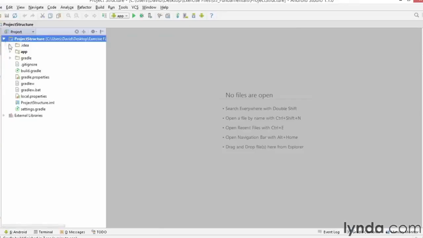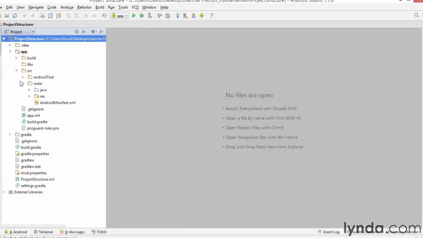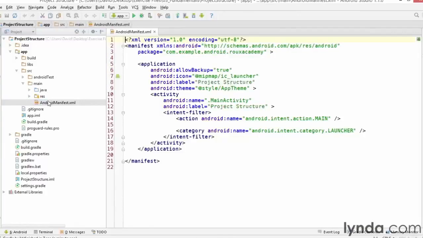Then from there, open the app module, and then the source folder. And you'll see two subfolders named Android Test and Main. The main folder contains your Java code and your other resources. You'll see that there's a file called androidmanifest.xml. The manifest file defines the app package and then has an application element.